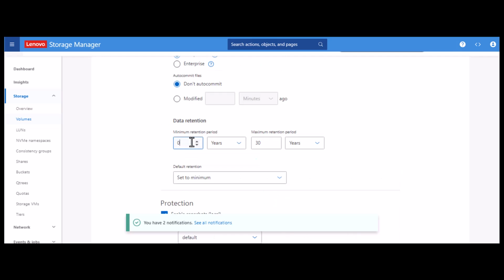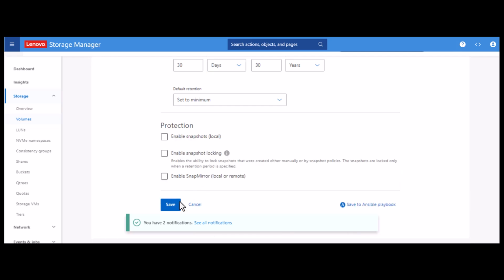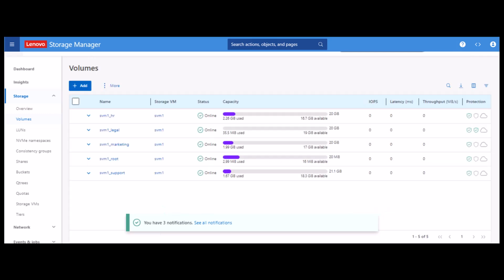Here, we will set a minimum retention period of 30 days. Default retention set to minimum, and for the purpose of this demo, we won't be enabling snapshots. Simply click Save. As you can see, our SnapLock compliance volume is created.